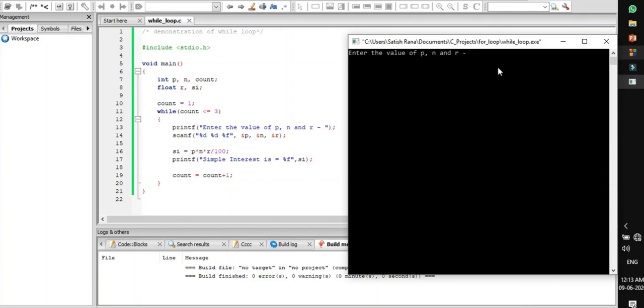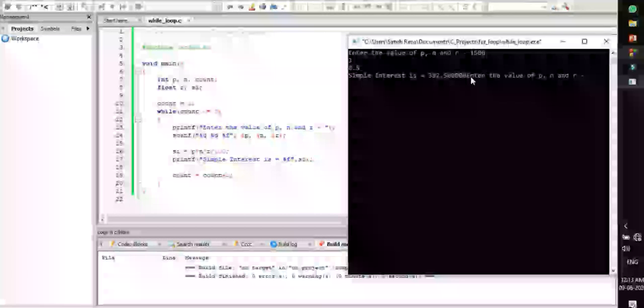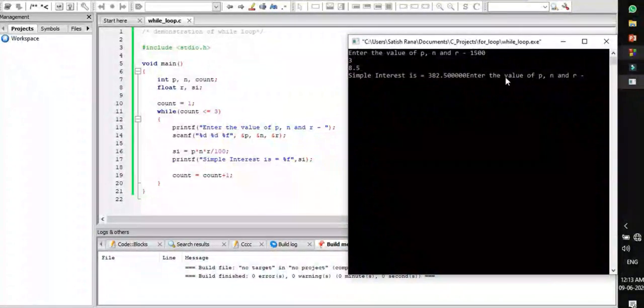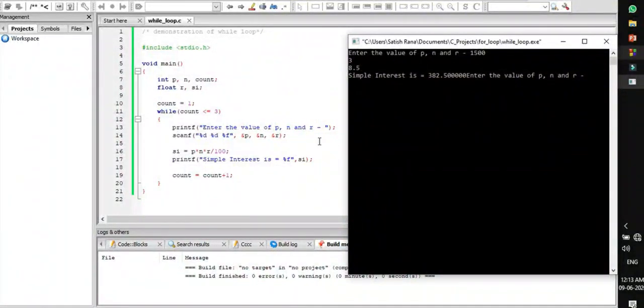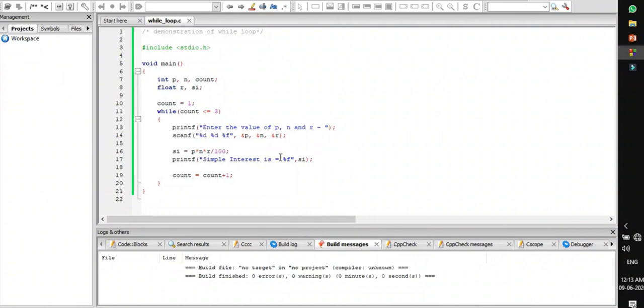Now enter the values. As you can see, the simple interest is printed, but the next message, enter the values of P, N and R, is printed on the same line. Why? Because here I forgot to mention the newline character. So you can just close this window and mention \n here. Again build the code and run.